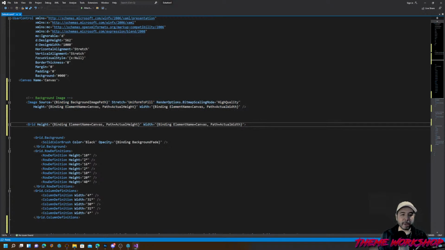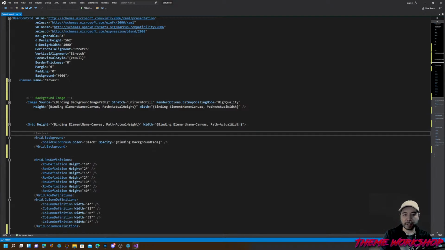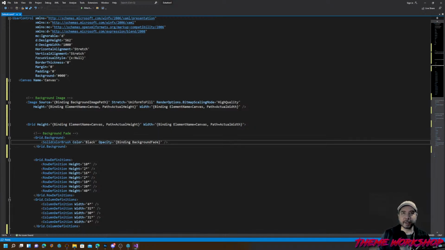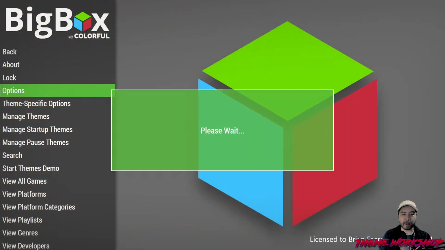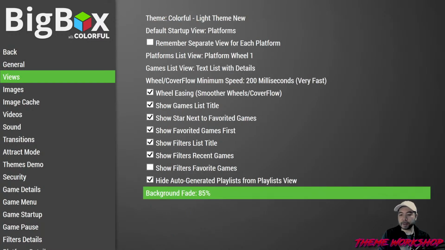This next one is the parent grid, but inside of the parent grid, you'll see this line right here. So this is what we call a background fade. This is essentially just a giant rectangle of black that you can determine how black it is. A user determines how black it is within this setting, right? Let's see if I can find it now. Right here. So background fade setting.